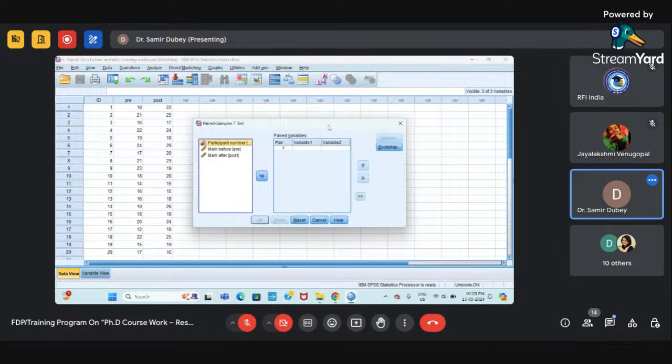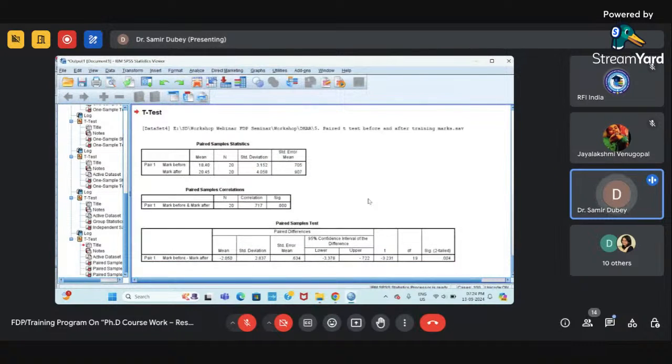Now what we have to do is enter our first pair. The first pair would be marks before and marks after. Marks before will be variable 1, and marks after will be entered in variable 2. However, it is the same participant. Here you can see the participant ID has not changed, so the participant will remain the same. Only pre and post scores are there. We do not need to put anything in the options, since we do not have two different groups now, so group differentiation need not be bothered about. Just hit OK, and you will find the result over here.